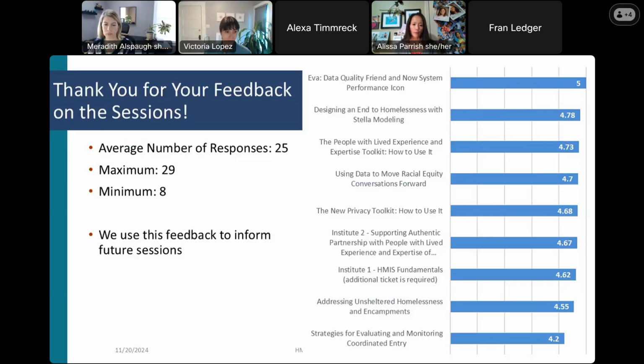So the average number of responses that we received was 25, with a maximum of 29 and a minimum of 8. The average ratings for the different sessions are along the right here, and the maximum score for any of them was 5. So Eva did get a perfect score because she's great. And that's the recap or summary of the HUD sessions.